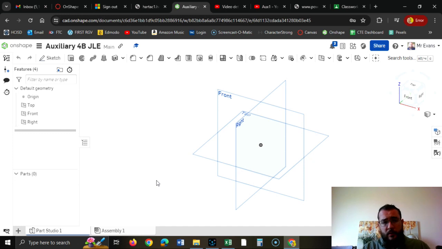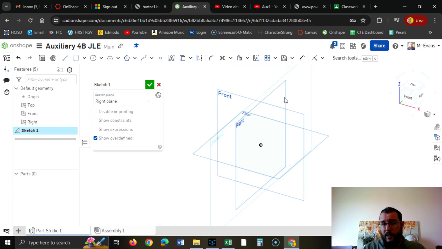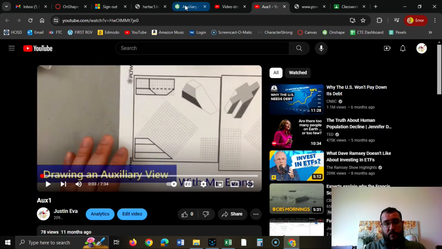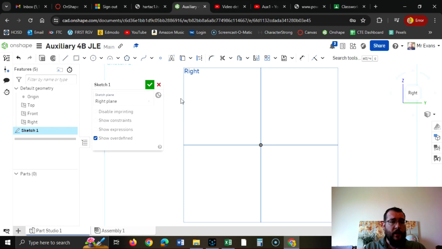So to get started, of course, you got to start with a sketch. I recommend that we draw it from the right side. If you remember from the video that I helped you draw it with, we drew the right side as an example. So let's look at it from the right. And now grab a line tool. Don't think about the size of any of the numbers, just draw this shape.